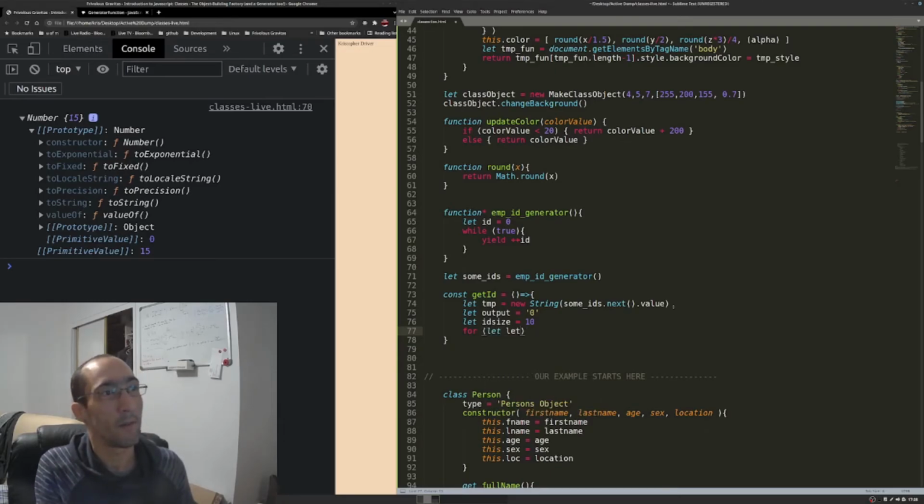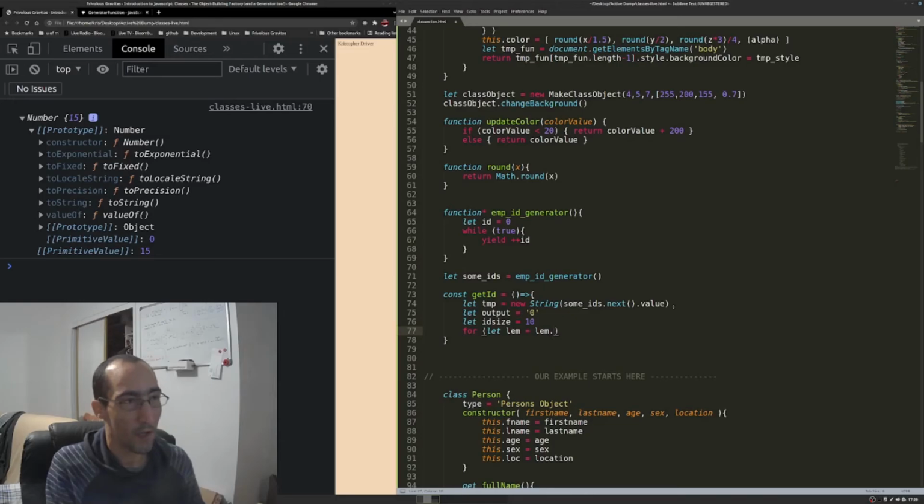Let len... Oh, I can't use let. Let lem. Lem works. So let lem equal... Or no, this time we're going to iterate backwards. We always iterate forwards. I want to show you some different ways of doing things. So lem dot length... No, tmp dot length.